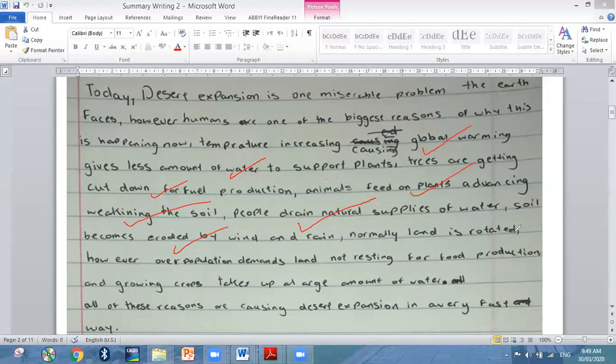Normally land is rotated. However, overpopulation demands land not resting for food production. Wait. Normally land is rotated, okay? However, overpopulation, yes, demands land, yes, not resting for food production.